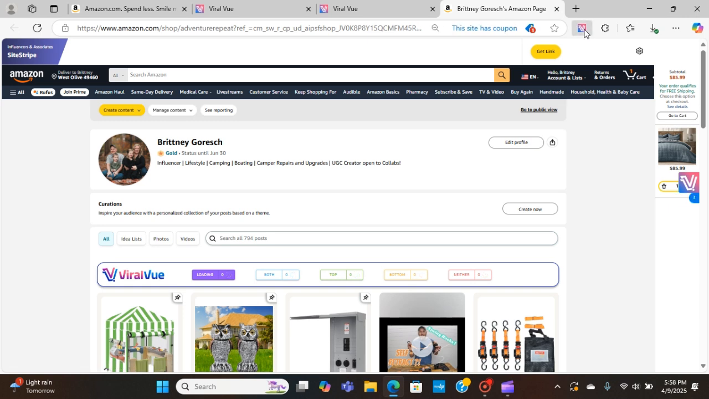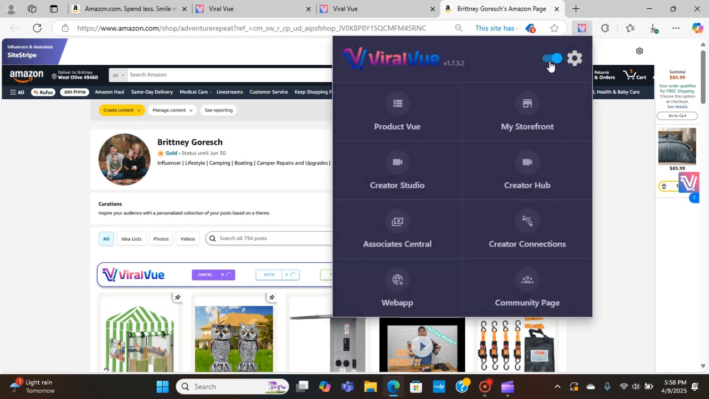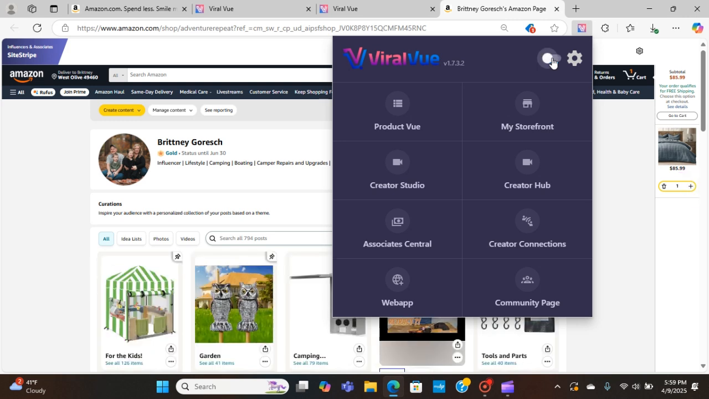One of the toggles on here is going to make it so your Viral View status comes up. The status I always like to keep up because, even as I'm doing my regular shopping, I want to see what products are going to be best. And I'm going to explain what I mean by that. But obviously, you can turn it off if you prefer to shop without it.